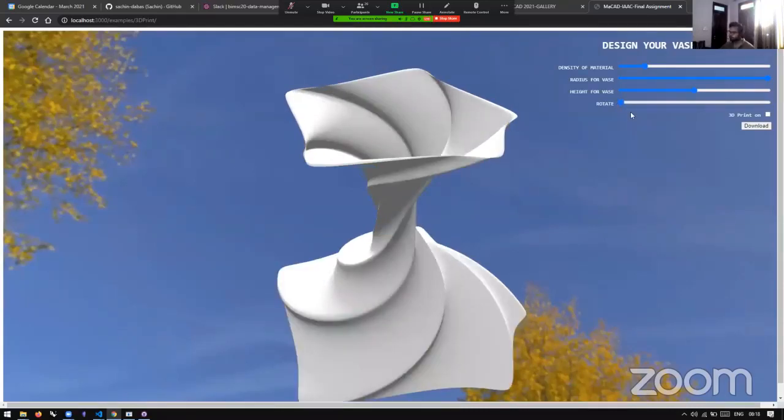One thing which I couldn't figure out yet is how to bring the graph mapper from Grasshopper into the web interface, because that would help me to create a lot more explorations in geometry. So I have a 3D print on geometry here as well, which works with all the parameters. And then one can obviously download the model from here and take it for 3D printing.